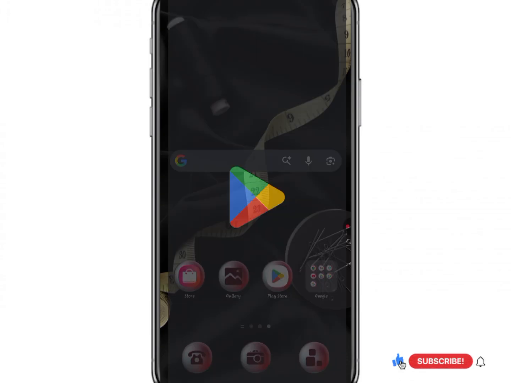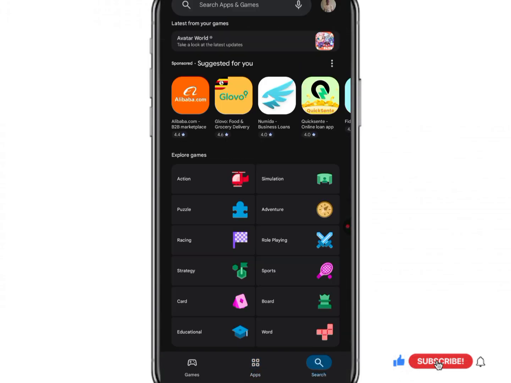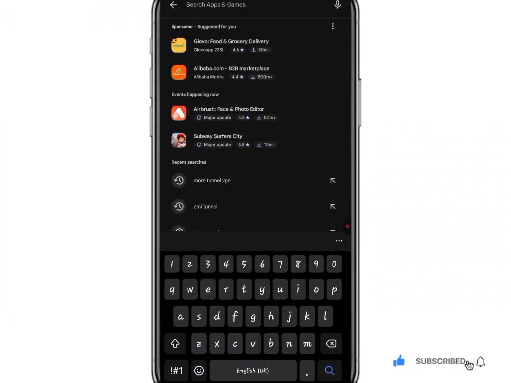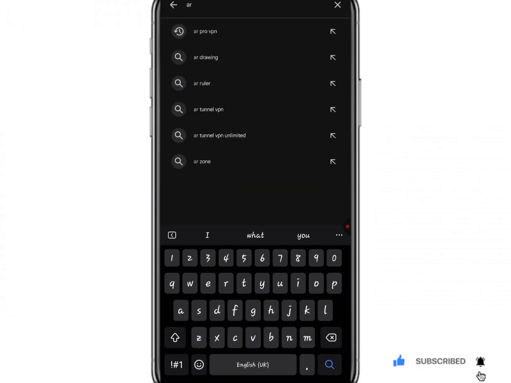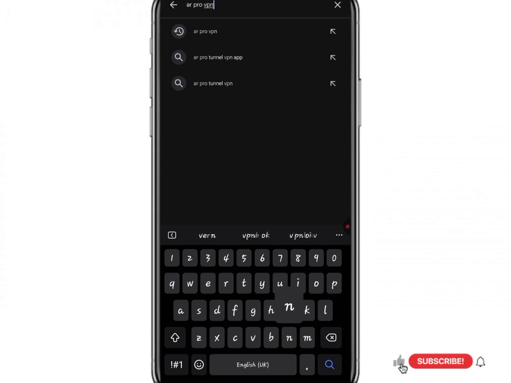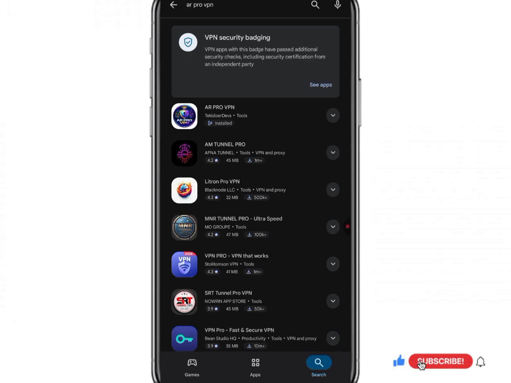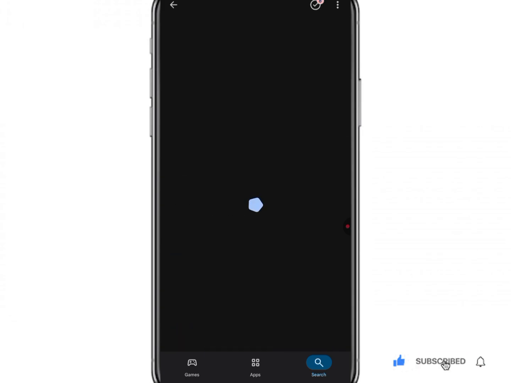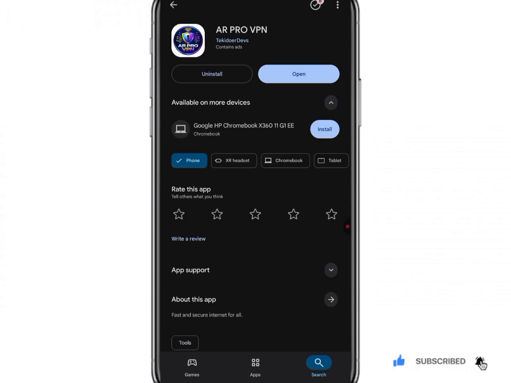Step 1, open Google Play Store, and in your Google Play Store you're going to search AR Pro VPN, and then this is the application you must be installing. Take note of that app icon and the app name. So guys, after downloading, install, and then after installing, open.